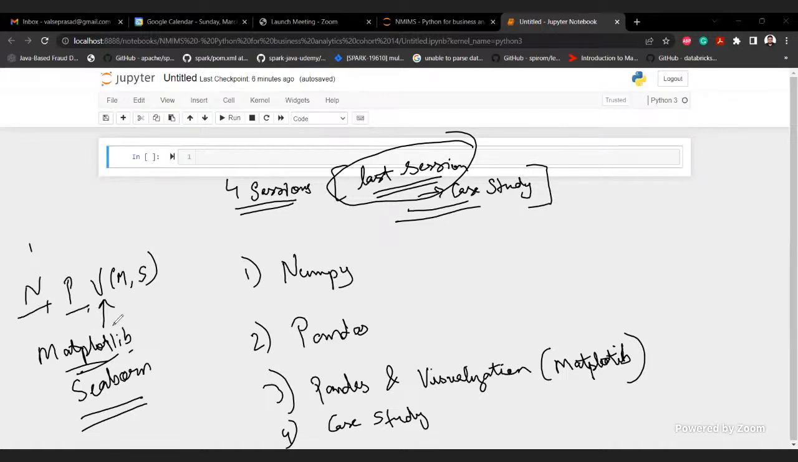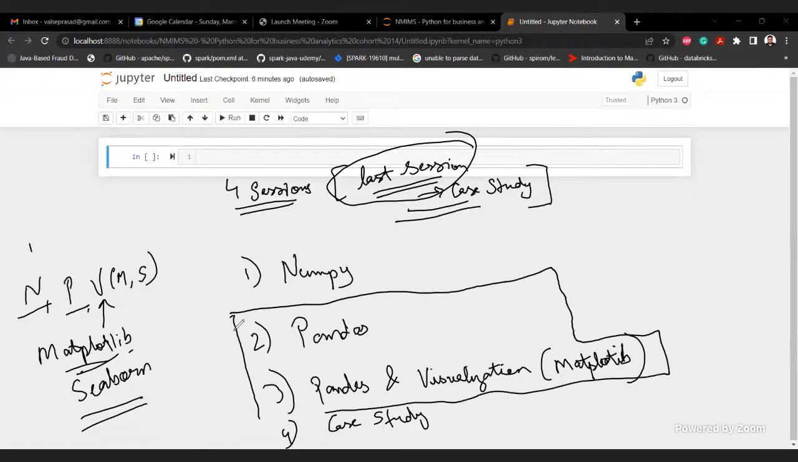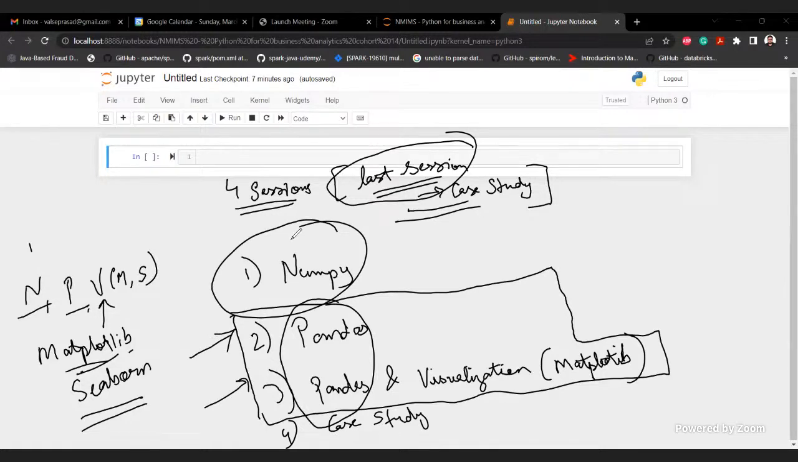Now, in real time, only these 2 parts, pandas and visualization libraries, are what you would be working on. Mostly you will be dealing with pandas. That's the reason why we have kept 2 sessions on pandas and only 1 on NumPy. In a lot of institutes, NumPy is mostly skipped. I'm not going to do that because the pandas library is built on top of NumPy. Without NumPy, you cannot use pandas.